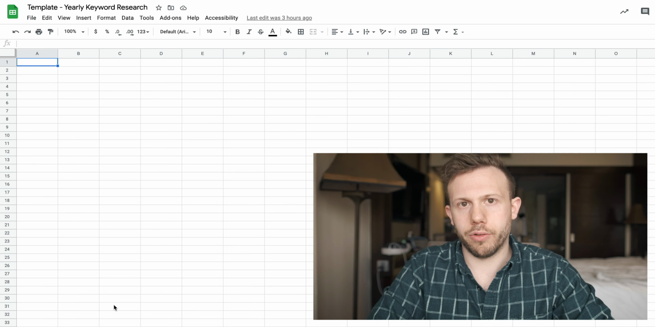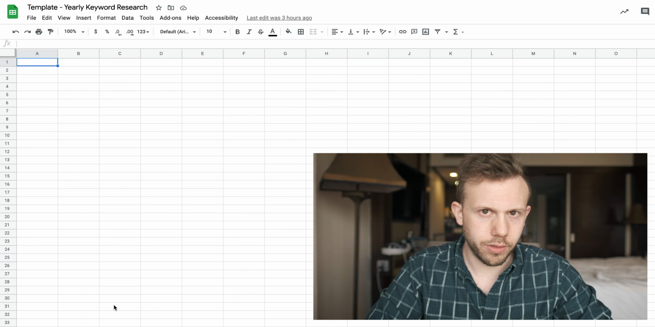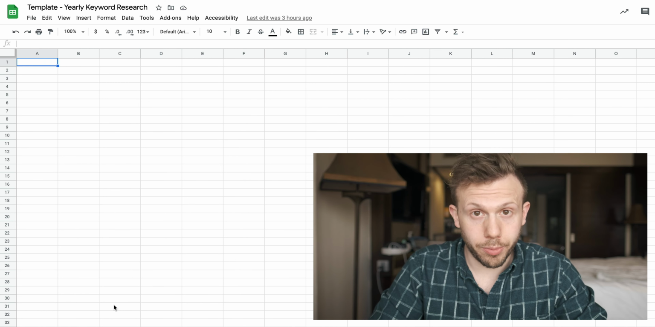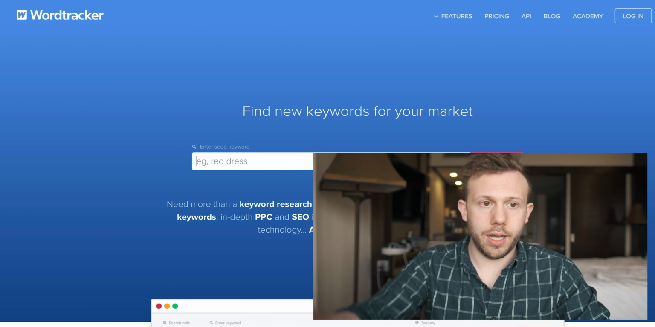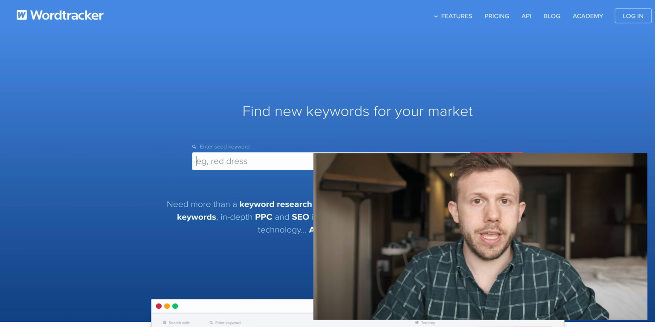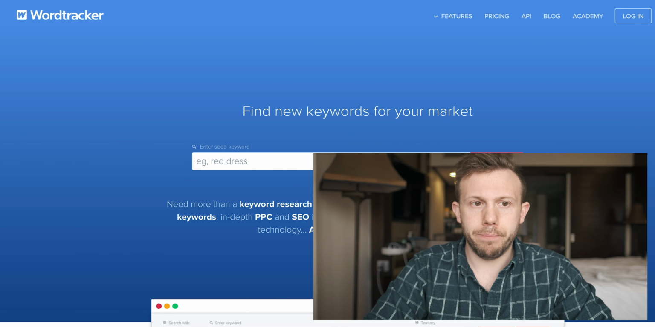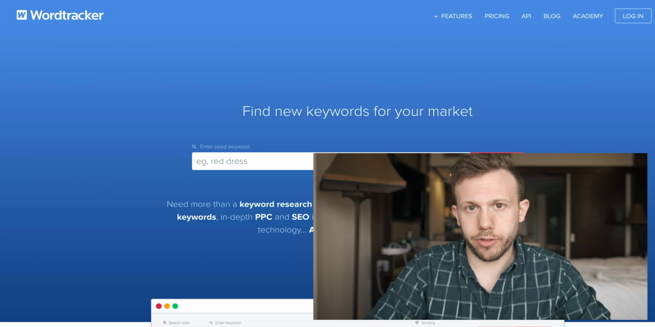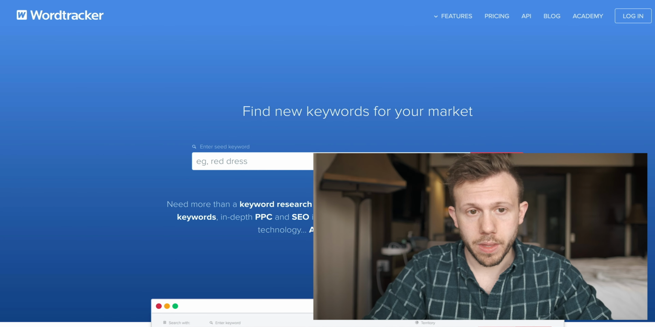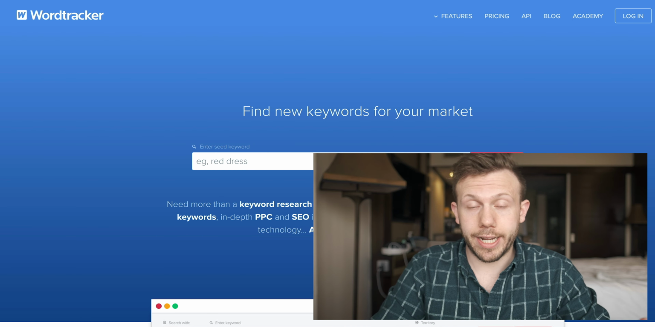Now, this is going to be our free keyword research. So we're going to be using two methods to get keywords, and they're very simple. So the first is using a tool called wordtracker.com. Now there's plenty of free keyword research tools. Usually they're very limited, but wordtracker.com is going to be fine to start with. So basically what we're going to do is try to find keywords related to our topic.